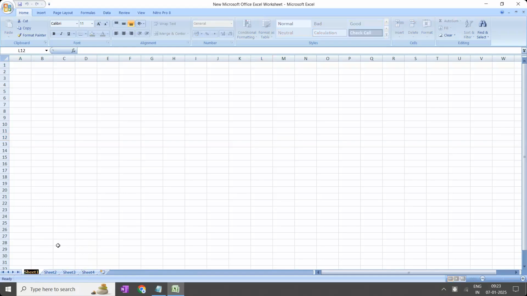For example, I'm renaming this one. This is my example 1. Sheet 1 is now example 1. This is a rename. If you are not interested, you can delete. If you click on delete, the sheet will be deleted.